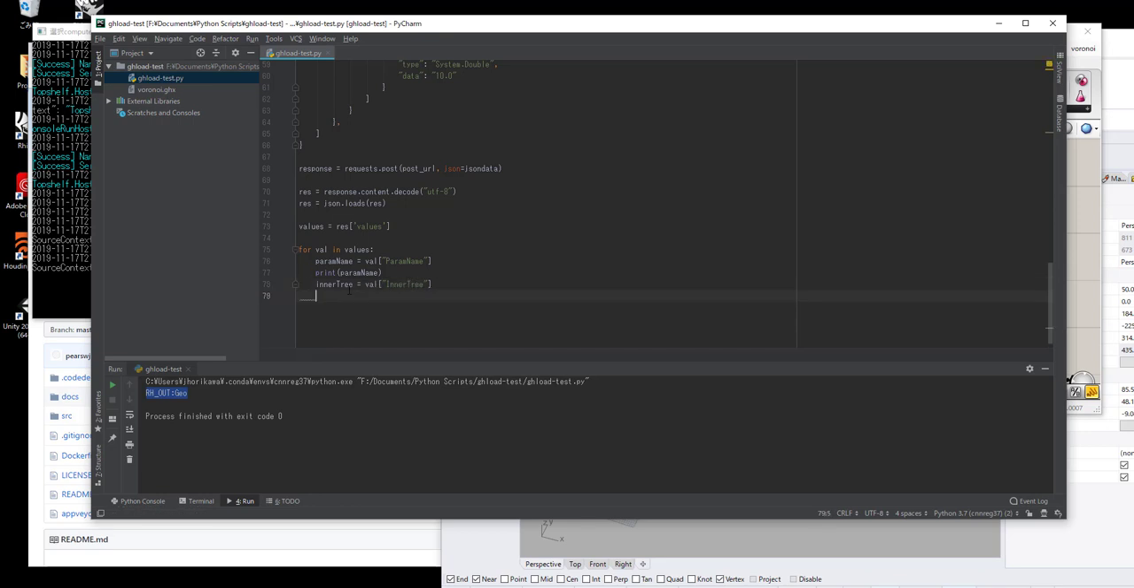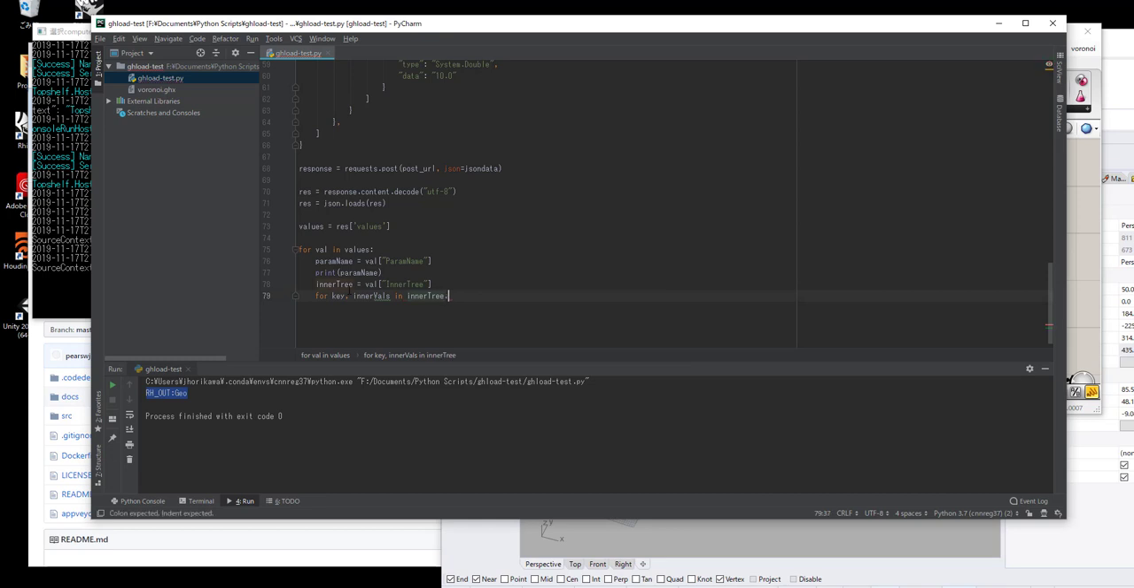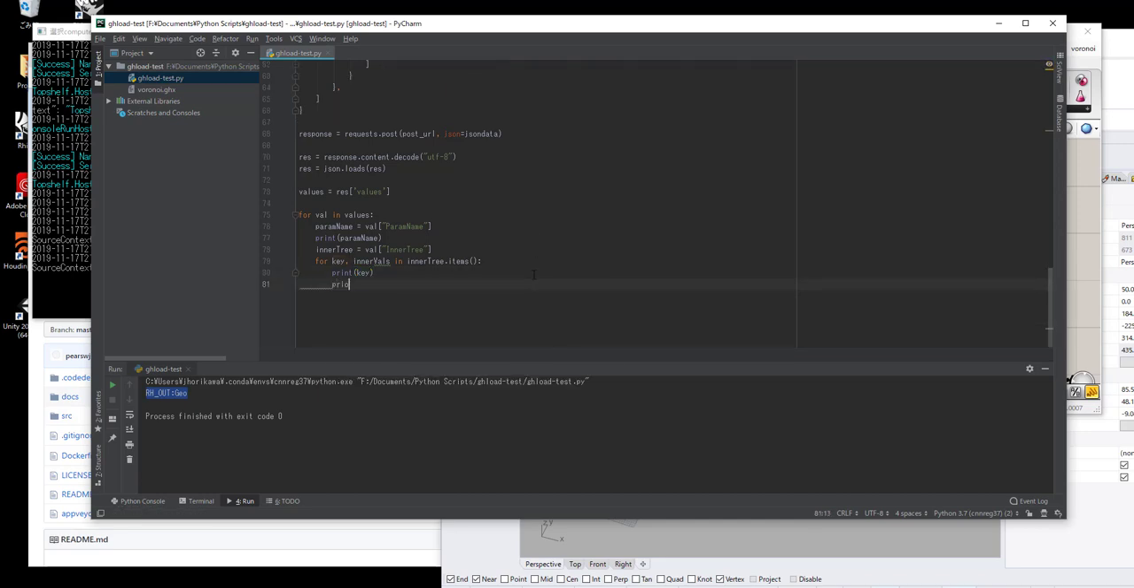Like this. And for key and intervals in inner tree items. This inner tree is a dictionary. Let's print out the key first, then also check the intervals. Let's run it.